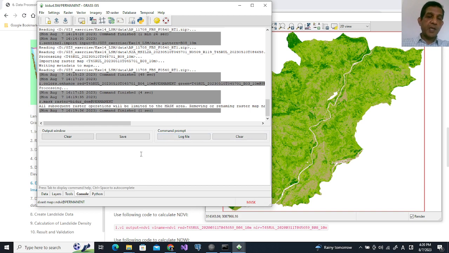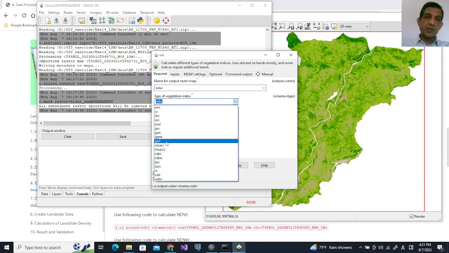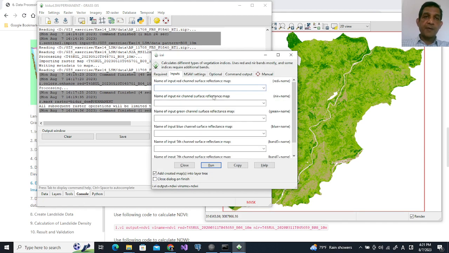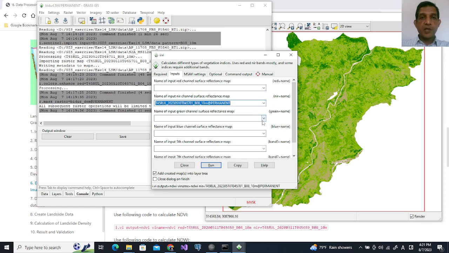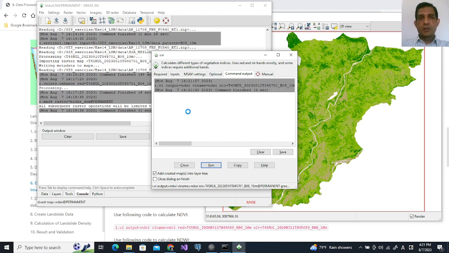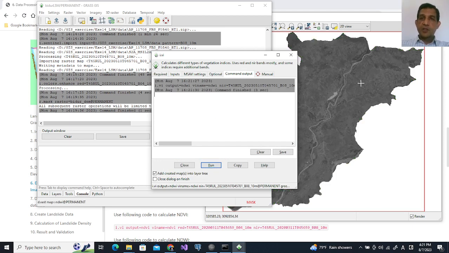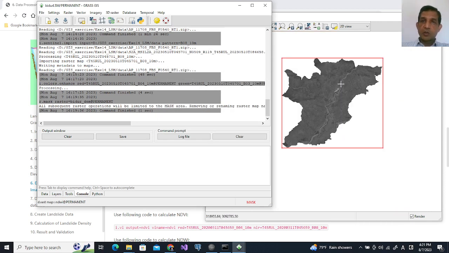Similarly, we create NDWI with i.vi. So name of output raster map is NDWI. And vegetation index is NDWI, and the inputs are NIR, and green channel is band 3. So if we run this, we'll get the NDWI. So now we have all the data sets, so we need to classify these data sets.